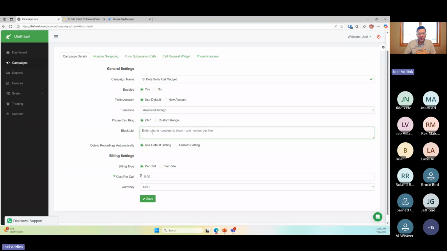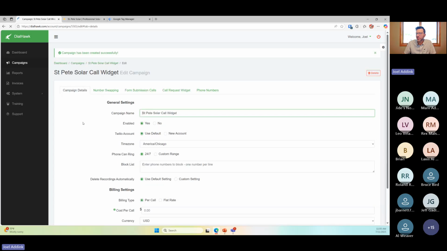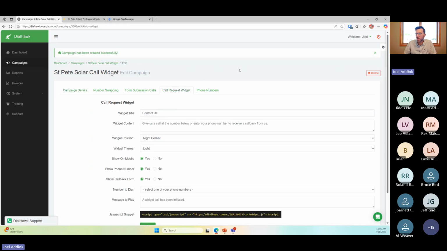A new feature we added a few months ago was this block list. We have it here, but we also have a global block list, so you can block a number from all your campaigns. Then I want to use my default setting for deleting recordings automatically. And I am not going to bill for this. So I am just going to hit the save button. My campaign was set up successfully. Now we can start configuring our call request widget.